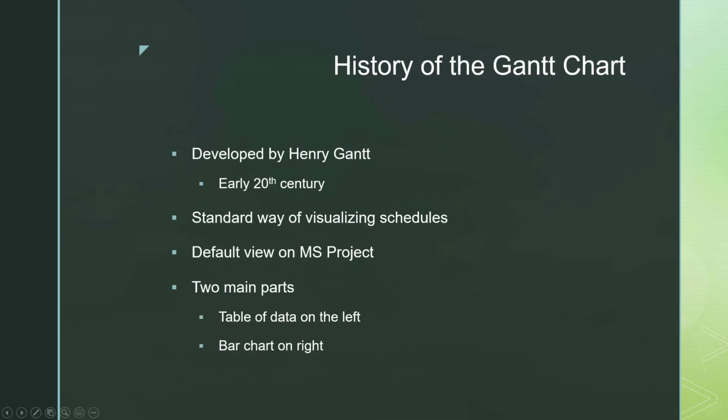So we're going to start off with a little history of the Gantt chart. What is this thing? Well, it was developed by Henry Gantt in the early 20th century. Of course, they didn't have MS Project then, but Henry Gantt set this standard way of visualizing schedules, and of course they did it manually. It's been used, modified and cultivated ever since. It is the default view in MS Project, so when you go into Project, that is the standard view that you're going to see.